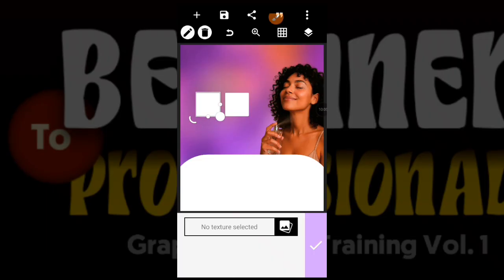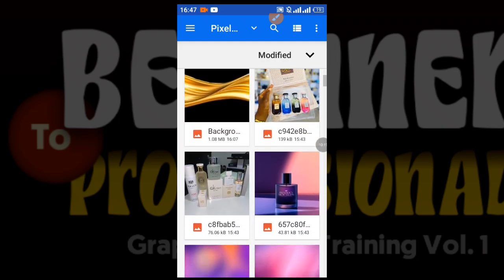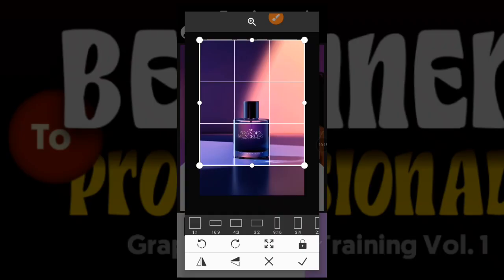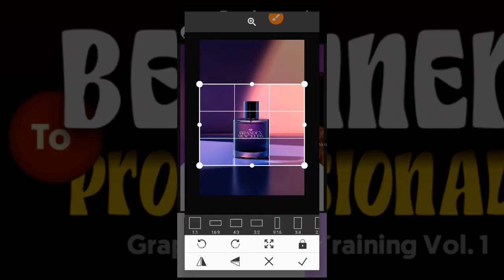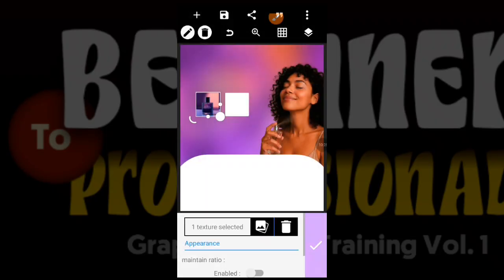Then you click on this texture here. Click on this texture. This is the image we are adding. Yes, good. So I crop because I want the image to show well, to pop out well. So I crop this image very well. Good.